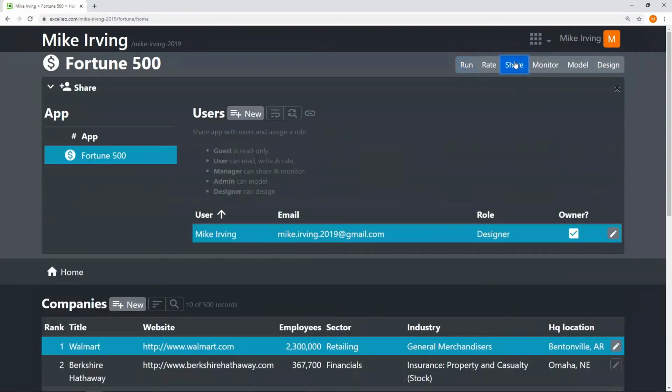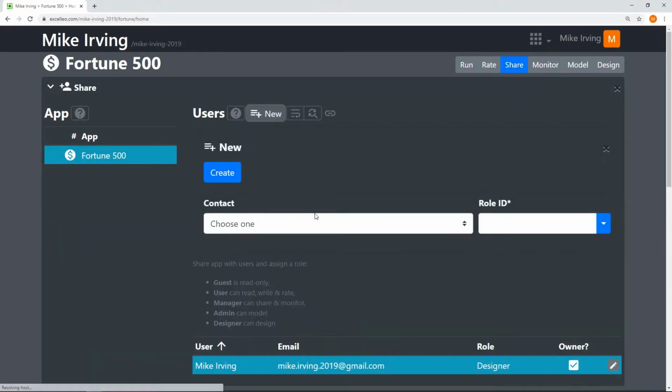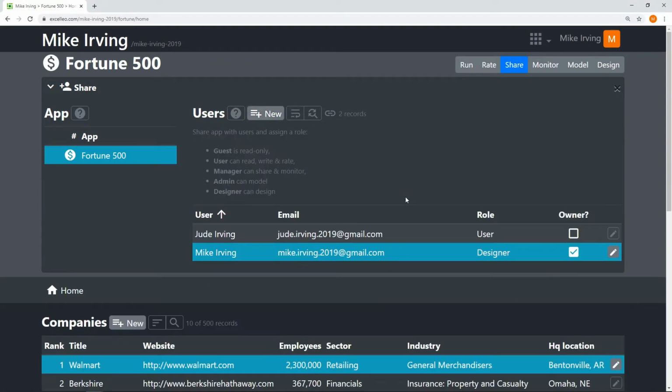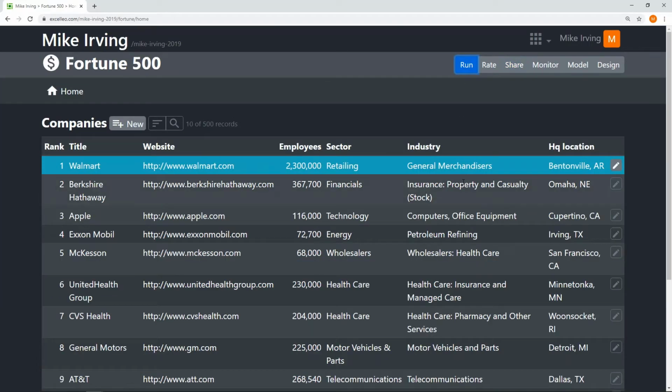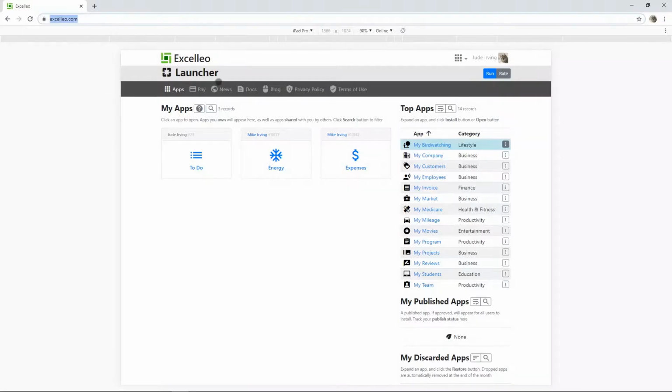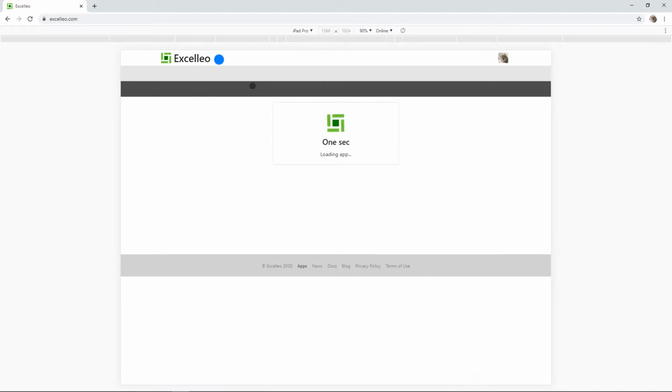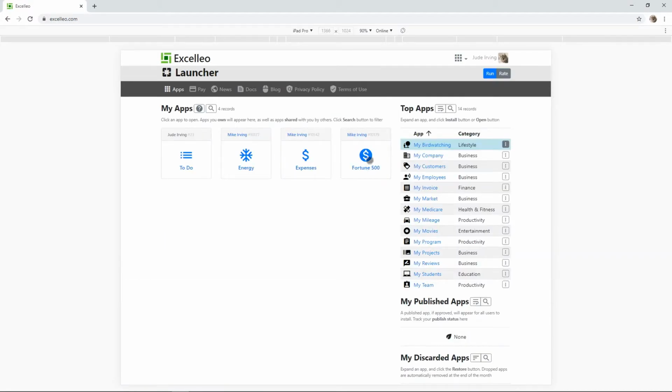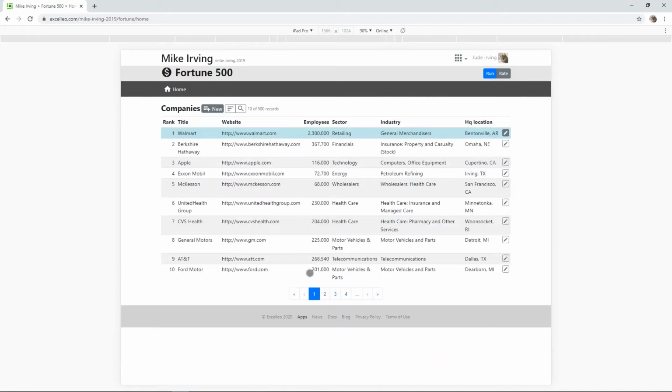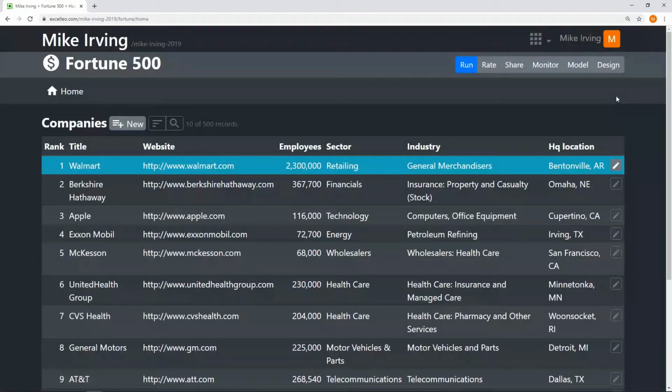Let's add a new user to our app. Let's choose Jude from our Google contact list and give her a user role ID and then create. She now has access to our application. This is Jude's screen using her iPad in light mode. She'll get the notification with a URL to click on, or she can just refresh her launcher in the browser to see the new app that she now has access to.